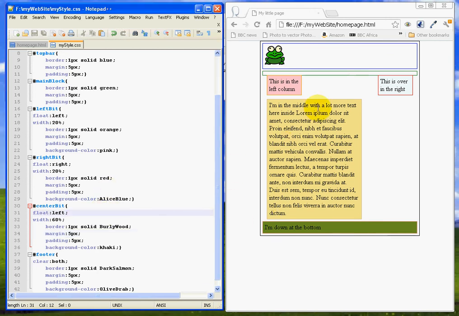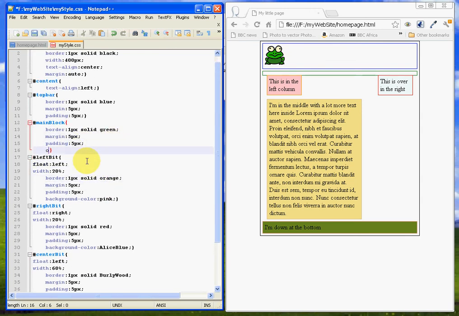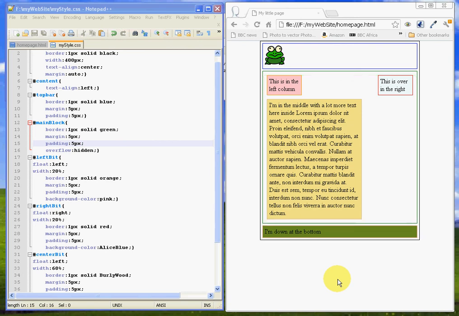Let me fix one other thing before I go back to the centre bit. If you notice, the main box has gone up here because it doesn't think there's anything in there. So the way you do this is you go to margin and you check the overflow. You can Google all the reasons why you do that, but I press F5. Okay, so the main block is now around left and right and centre.